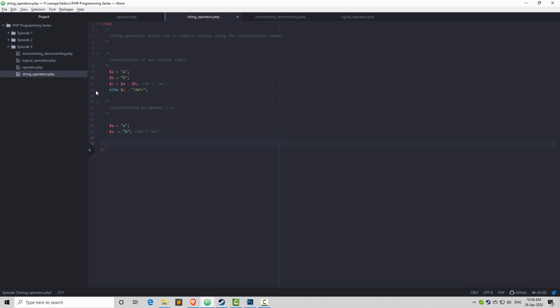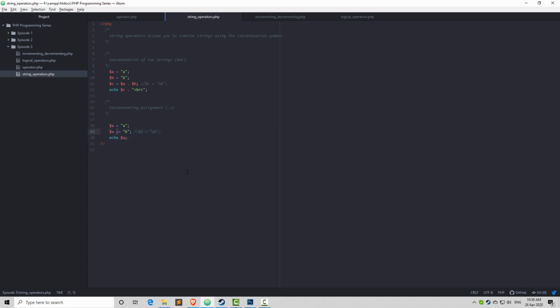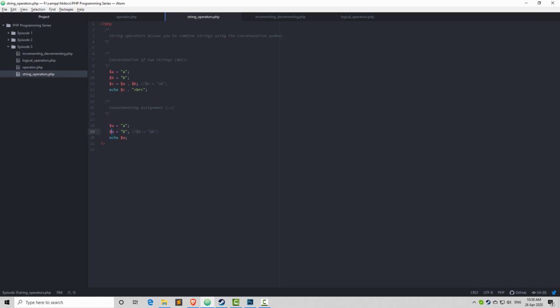Now if we echo a, you will see that it is still ab because you used the concatenating assignment. But if you forgot that one, let's delete it, it's b. It's because variable a has another set of value. It does not concatenate. It did not combine the previous a. So that's the reason why you have that dot here, that concatenating assignment symbol, to combine strings.